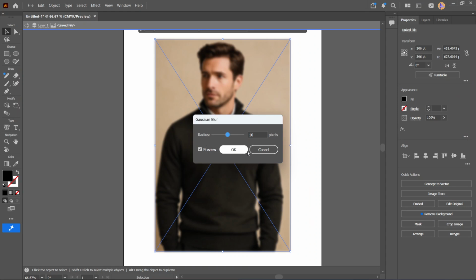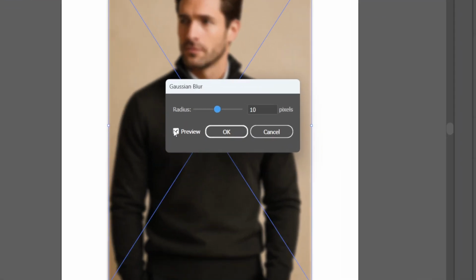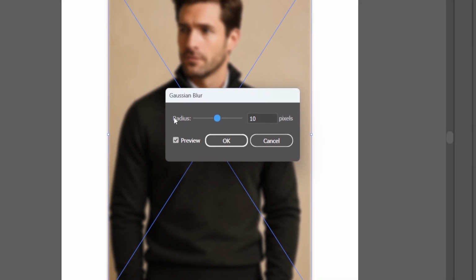Next, turn on the preview checkbox. This is a very helpful step because it allows you to see the blur effect applied in real time before you confirm anything. Instead of guessing what the final result will look like, you can watch the changes directly on your selected object as you adjust the settings. That makes it much easier to choose the right amount of blur for your design.